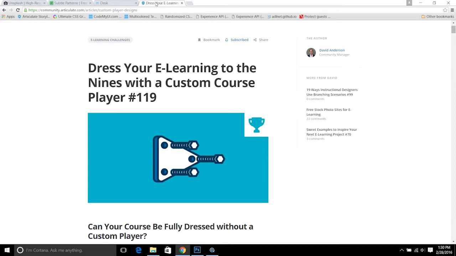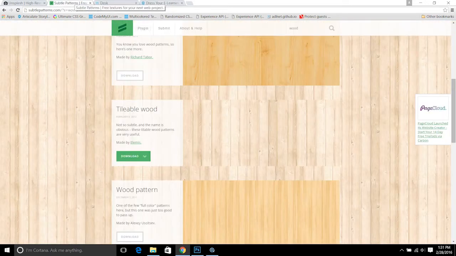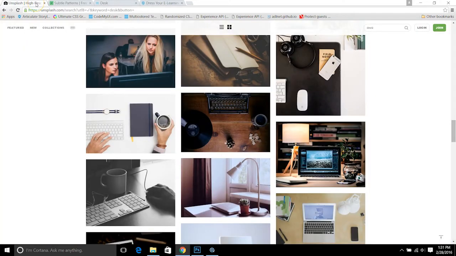And this tutorial was inspired by Dress Your e-learning to the nines with a custom course player. The reason that I created a transparent player for this one is because it really lends itself well to this type of lifelike simulation. And the background I got from Subtle Patterns. It's the tileable wood background. And the images are all from different pictures on Unsplash and Pexels.